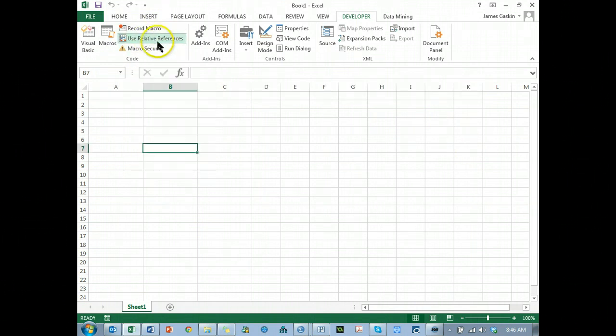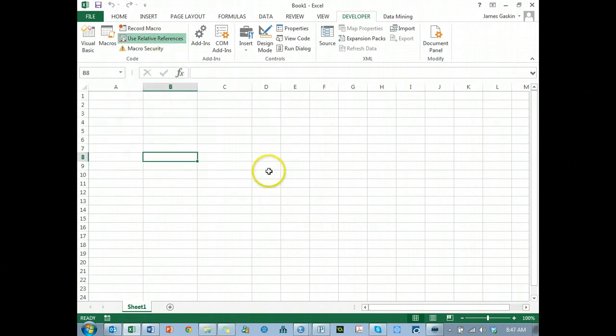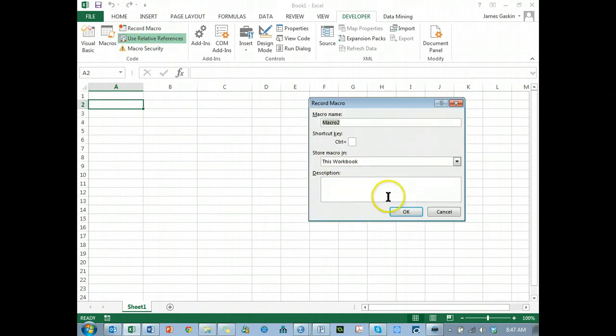So check this box in the Developer tab. Again, this just means it's not going to say, oh, you went to E5 and then you went to A3. It's going to say, well, while you were over on this cell, you went to the left 5 and up 2. It's all relative. And that's usually the way to go. So I'm going to record this one more time. Record. Macro 2. A relative macro. I wonder if it'll let me record right over Control-Shift-H.